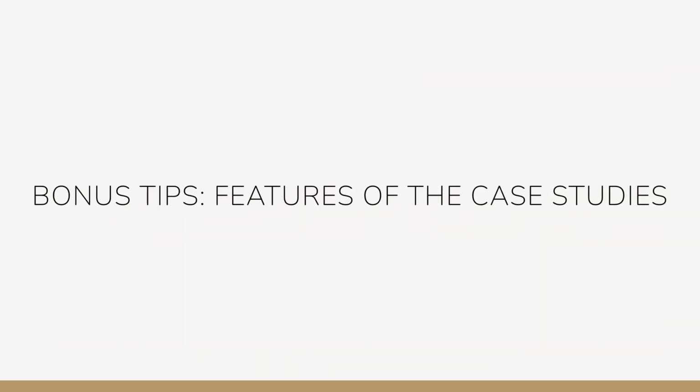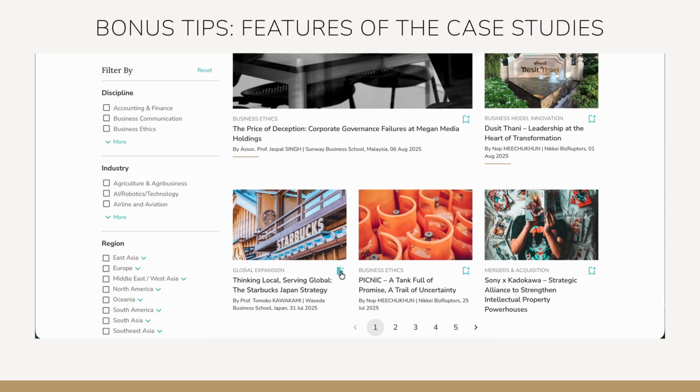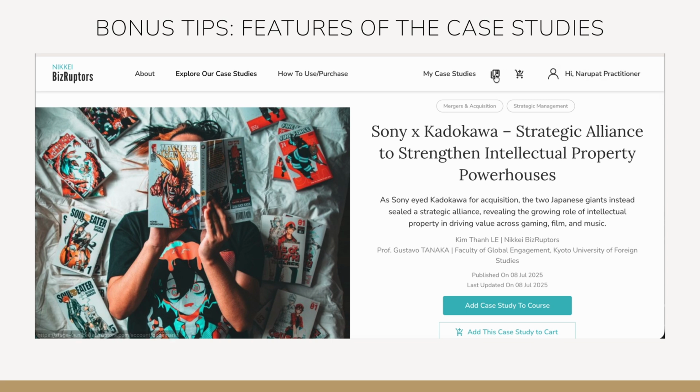To enhance your experience, here are some features you can use. Bookmark a case study. If you want to save a case study for quick access later, click the bookmark icon. Your saved case studies appear in My Bookmarks.